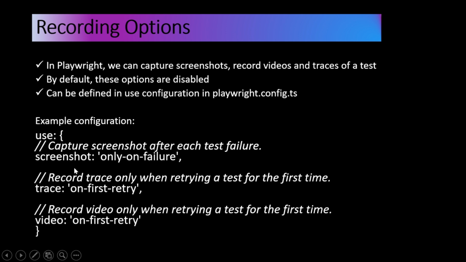So we can configure these screenshots, traces and videos with custom requirements, like whether we want to store them always, whether we want to store them on failure, on first retry, and many other options. So let us understand the same by the practical demonstration.